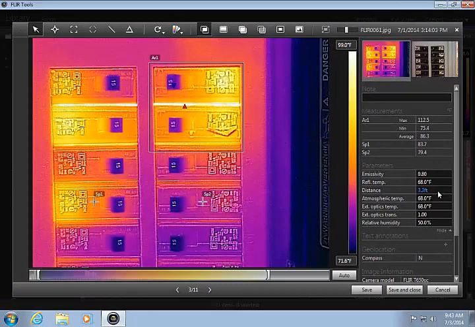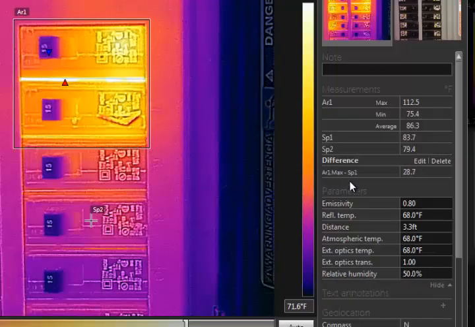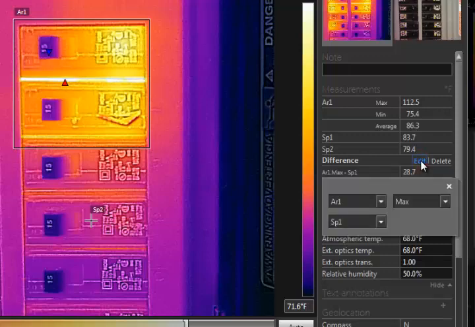Using the difference function, you can calculate a temperature rise, which can be helpful in assessing certain types of faults. If you click Edit, you can configure the delta function to use the desired tools. In this case, I want to subtract spot 2 from area 1.